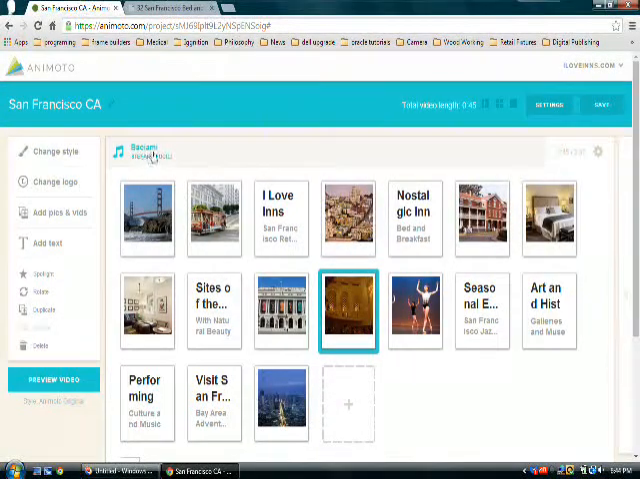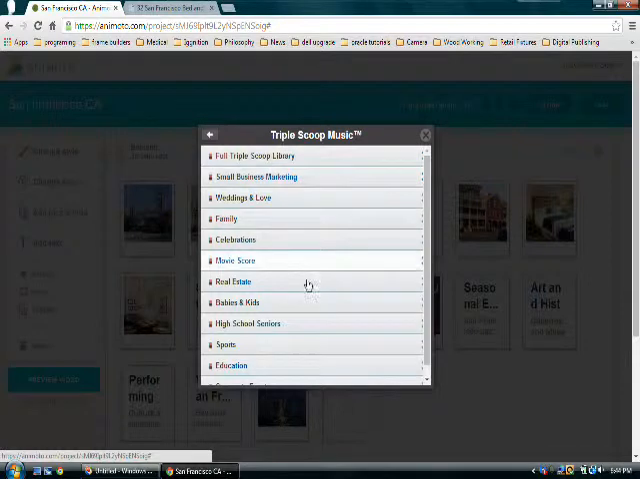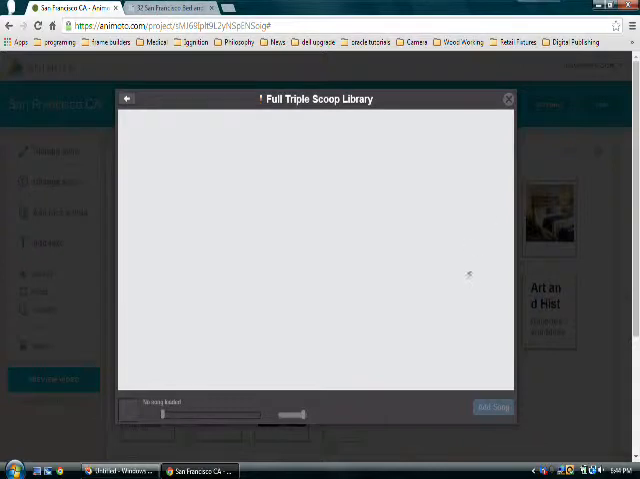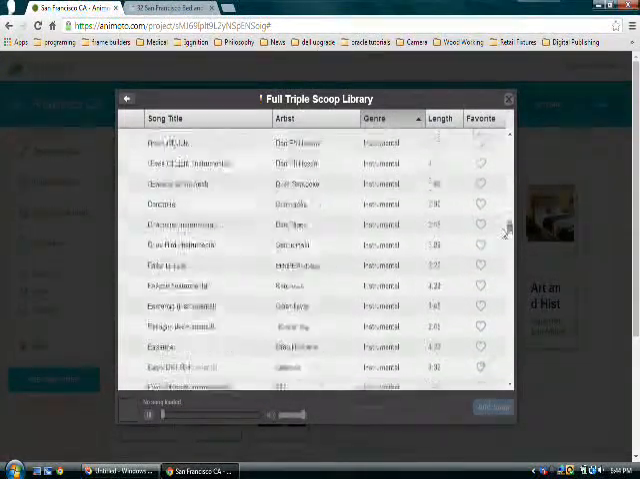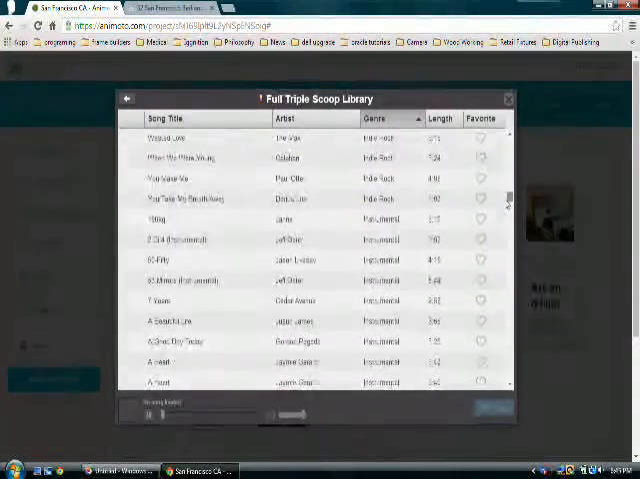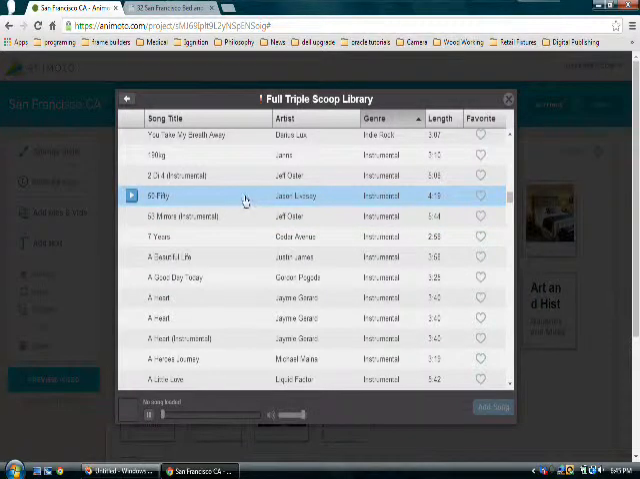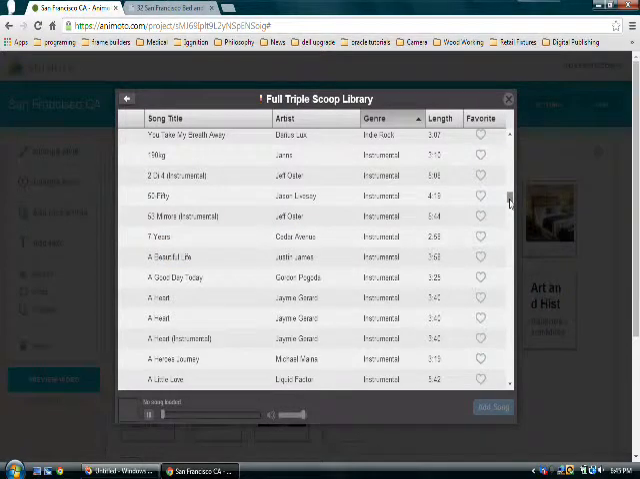Okay, so I'm going to go on here and click this little music emblem, and I'll bring up the triple scoop music library. So go ahead and click on that, and I'm going to click the full triple scoop library, but there's a couple different filters you can use if you find a genre of music that you really like. Scroll down here to the section where it says instrumental. We really want to use instrumental music because sometimes the words can distract from the images, but this is separated out by a lot of nice instrumental.